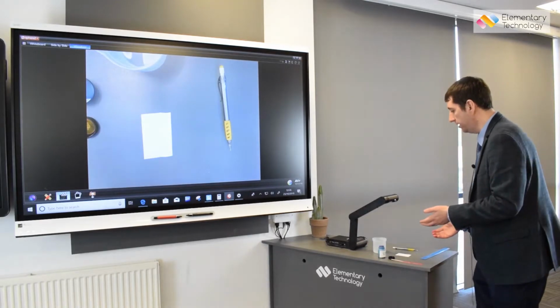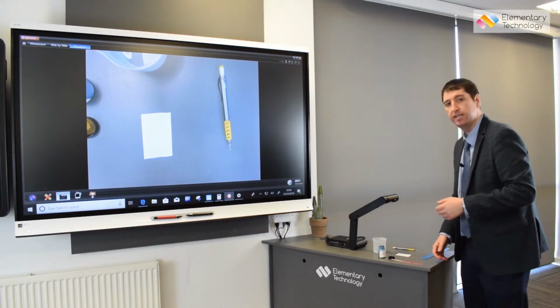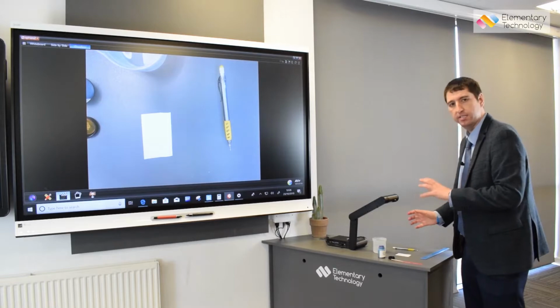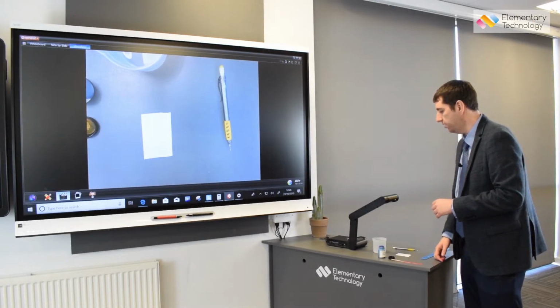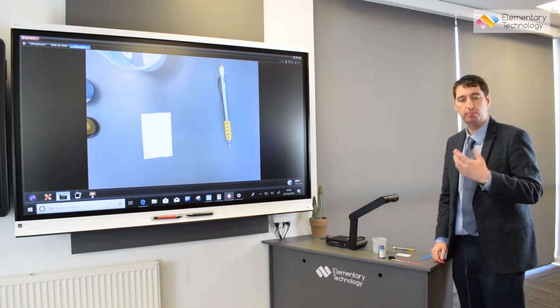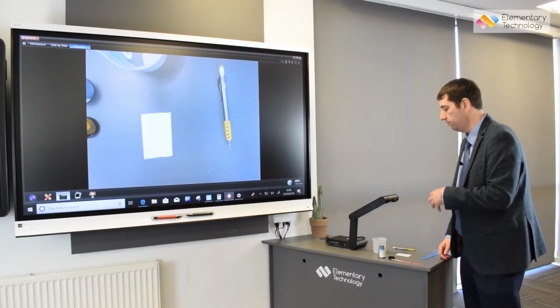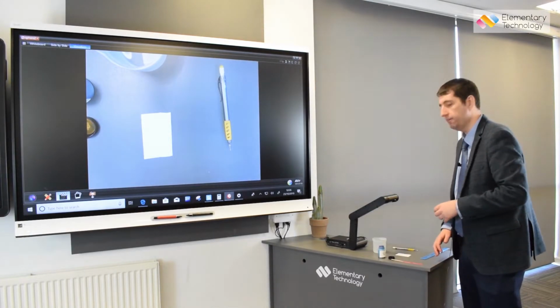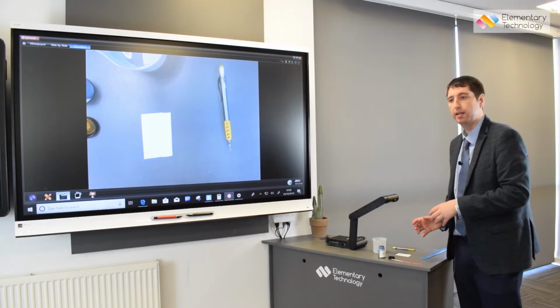By using a visualiser, so this visualiser is an Ava M17. This is a really high quality visualiser. You can buy other ones on the market for a cheaper price, but I'd recommend a really good high quality visualiser when you're doing something like this.